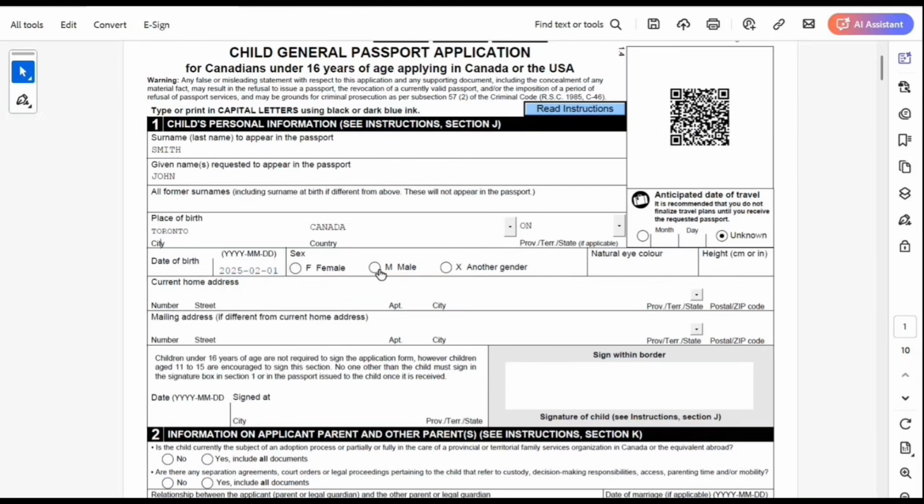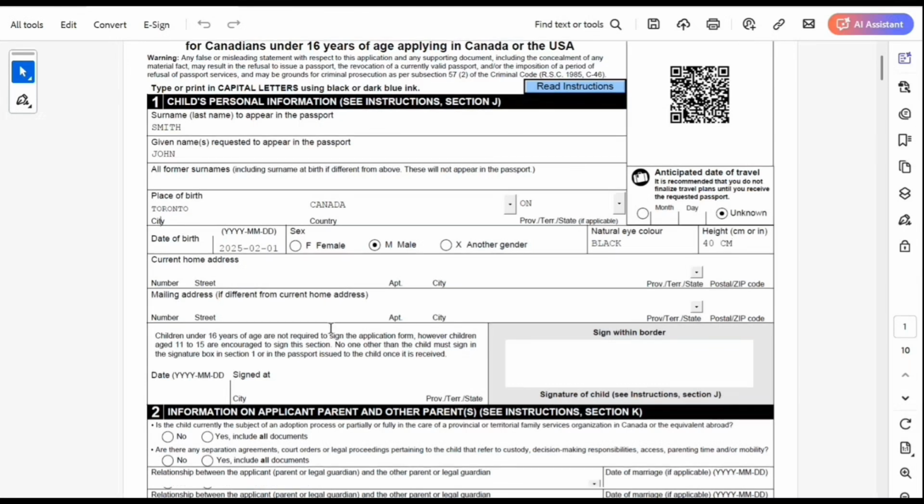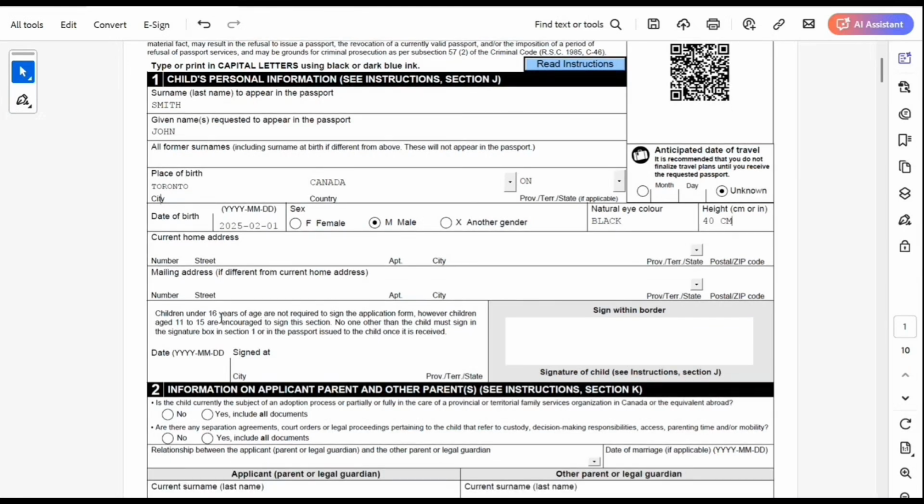Gender, eye color, black, height in centimeters or inches. I'm just putting a sample, let's say 40 centimeters. Current home address: you need to put it, and the mailing address if different. You need to put that as well.